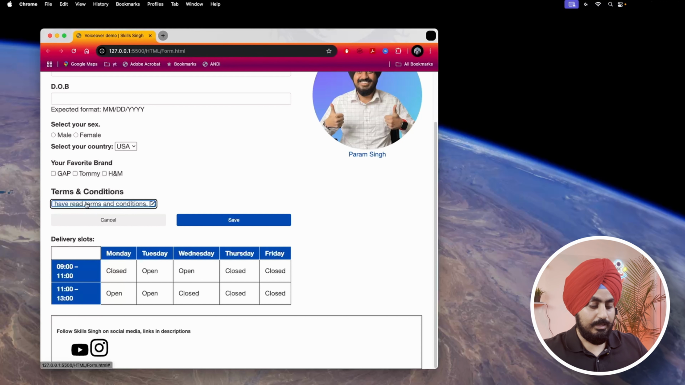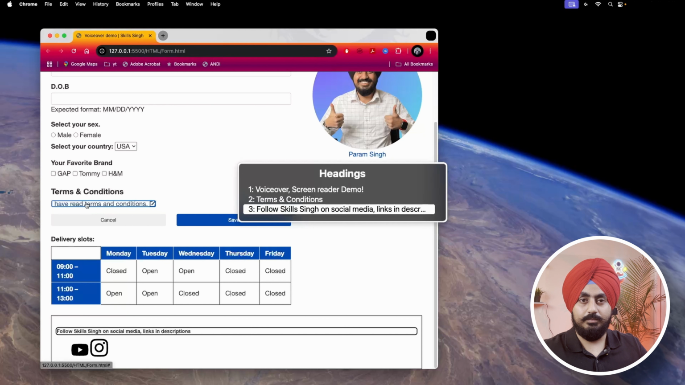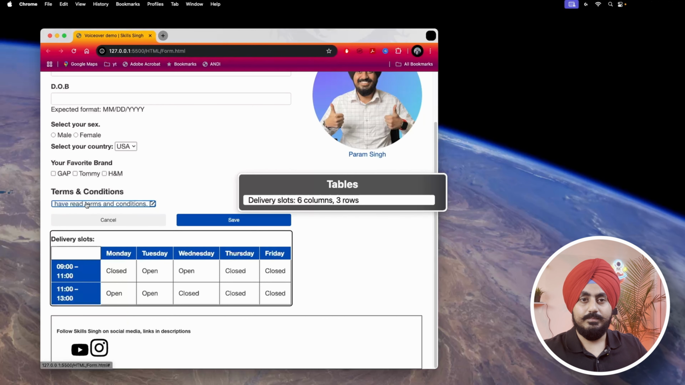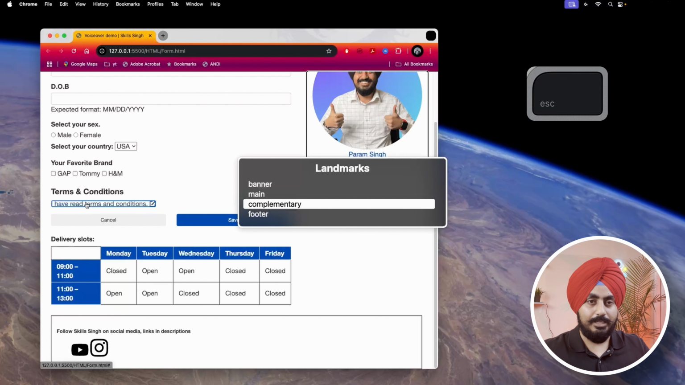link. Now let's again open up our rotor, Control, Option and U. I'm going to press the right arrow key to go to the regions on this page. Links menu. Headings menu. Form controls menu. Tables menu. Landmarks menu. These are the different landmarks that we have on this sample page. And now I'm going to press the escape key because I have enabled landmarks.